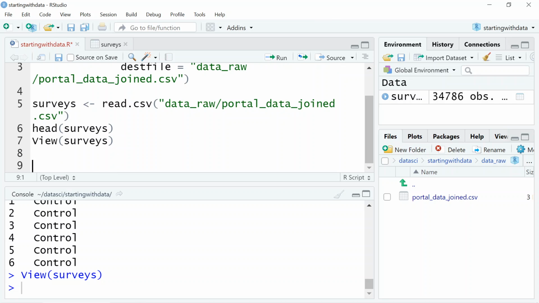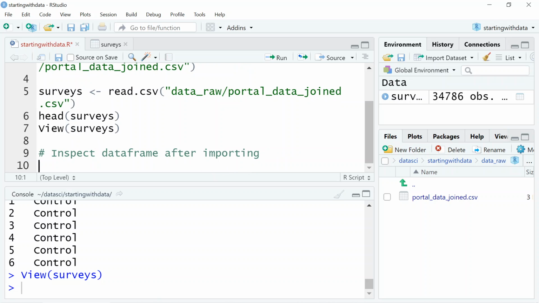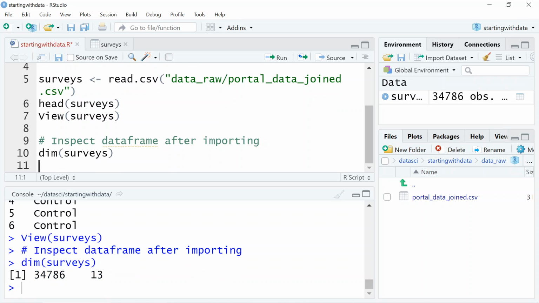There are a few functions that you'll want to use to inspect your data frame after importing it. These will help you understand the structure of your data. To look at the size of your data, you can use the dim function for dimensions. This will give you the number of rows and the number of columns.